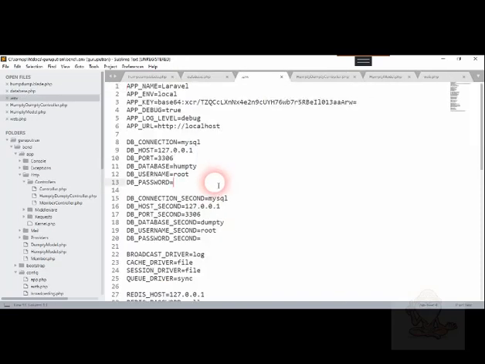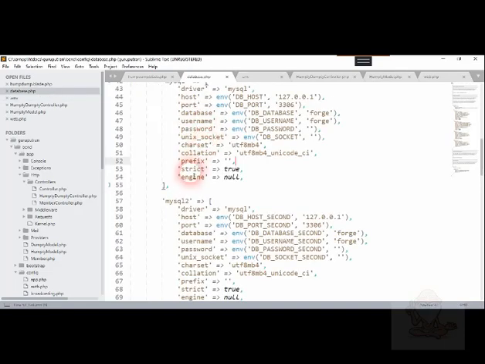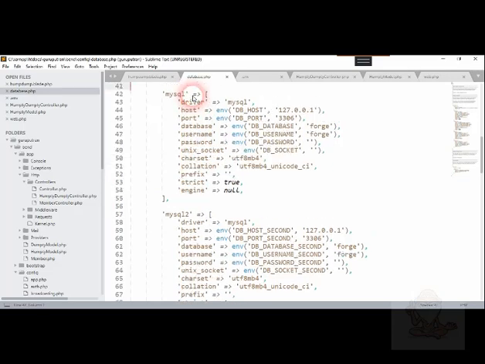and you can see inside the .env file that there are two sets of data as seen here. One is db connection, other is db connection underscore second. So remember, db connection is always MySQL, whereas inside the database.php definitions, we are defining MySQL and MySQL2.